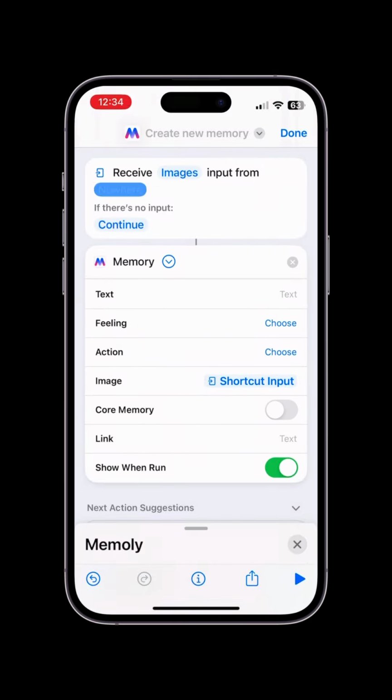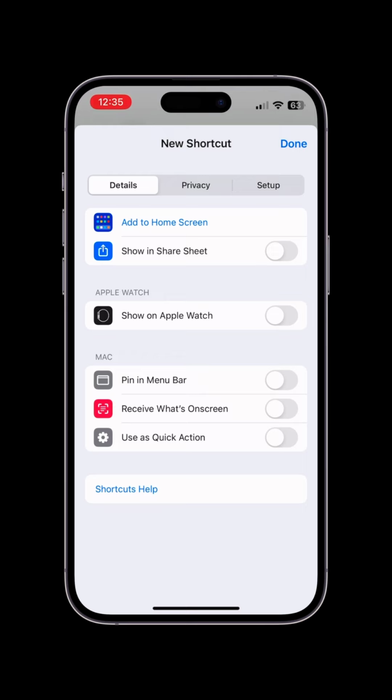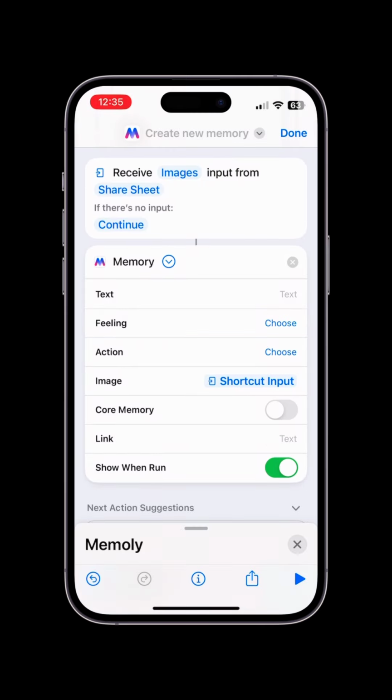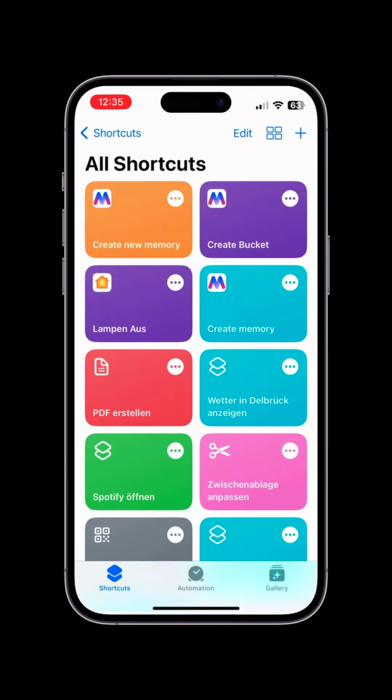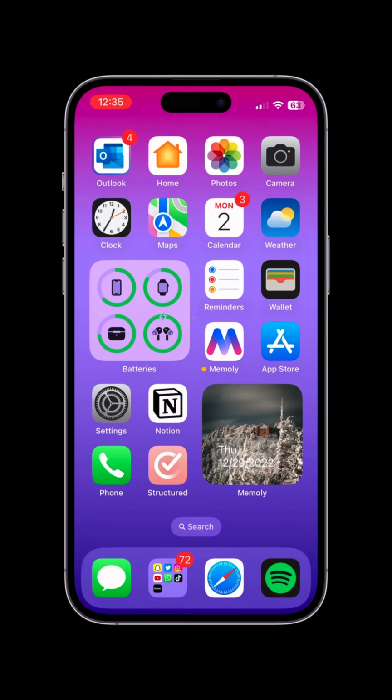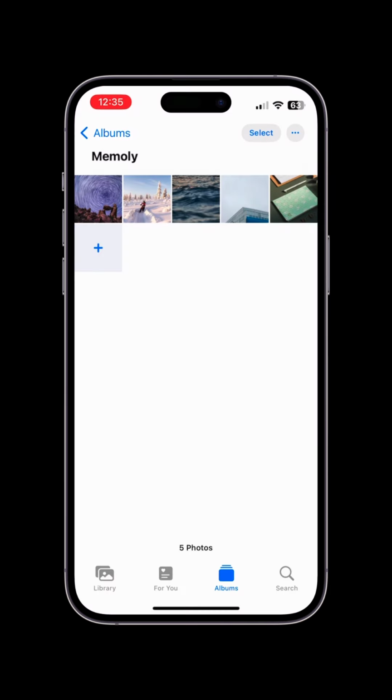Now tap on Nowhere and enable the Share Sheet option. Hit Done to save the shortcut and close the app. You can now go to your photos and select an image you want to be in your memory.